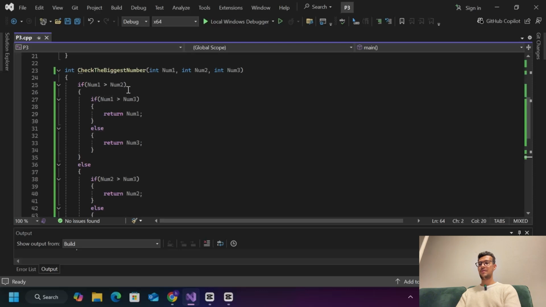If num1 is greater than num2, and it's true, the condition of the first if statement is true, so go inside this if statement and check. Also we have another if statement, a nested if statement. So go inside the first if statement and check if num1 is also greater than num3. If num1 is greater than num2 and num1 is greater than num3, return num1, because I have three numbers. If num1 is bigger than num2 and num3, print the biggest number is num1, else num3.